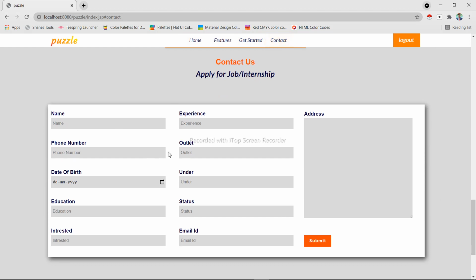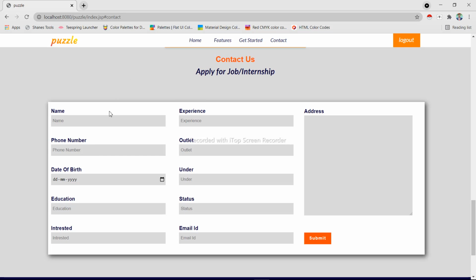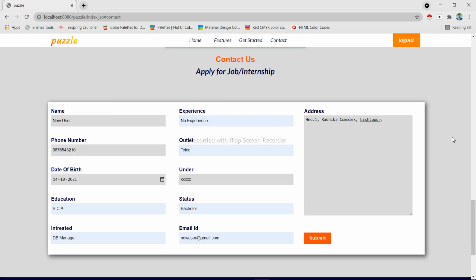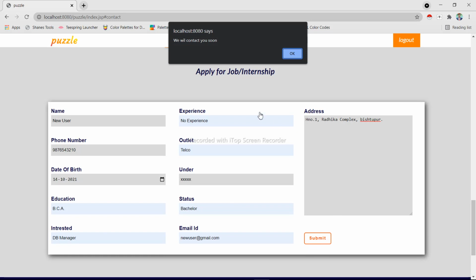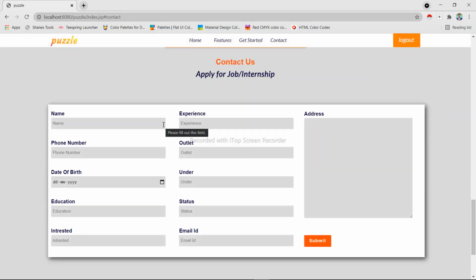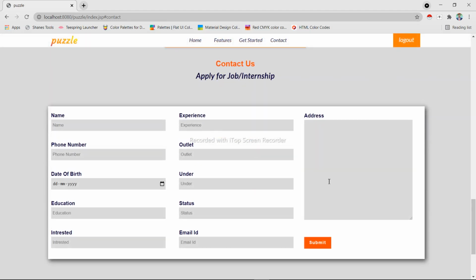And we also had an option that the user, if he wants, can work in the restaurant as an employee. So he needs to fill this form. So let's quickly fill this form. I have quickly filled the details. You can see his phone number, date of birth, education, and he is interested in becoming the database manager of the restaurant. So let's submit the form, and you can see that it says we will contact you soon. So his details are submitted.